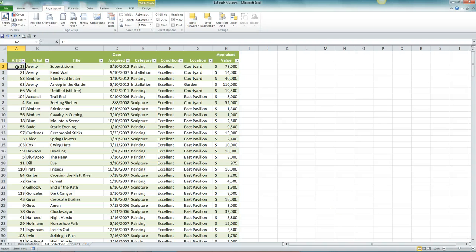Excel Chapter 5, pages 264 through 267. At the top of page 264, to sort the art objects and convert the table to a range.